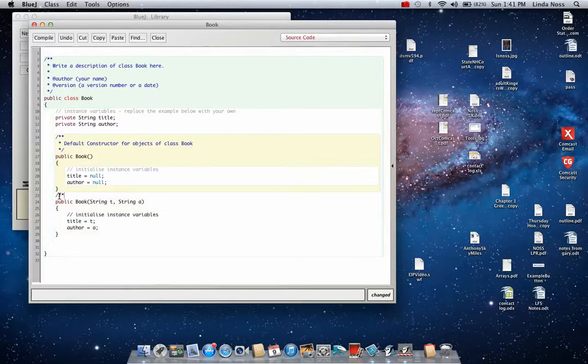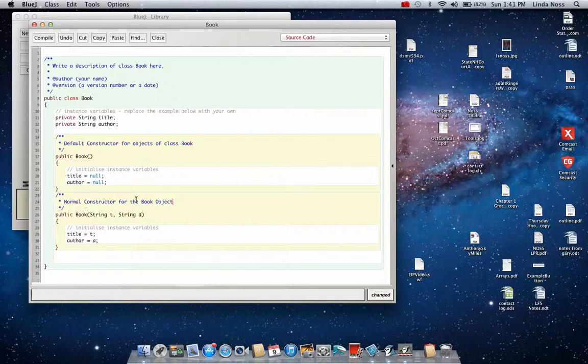So if I'm going to put some comments up here, okay. Now what I've done is I've given whoever wants to use the book object two different ways of creating the book object. The first way is if you create the object and you don't know what the title and the author are. And the second way is if you do know what the title and the author are. So that basically is my constructors.